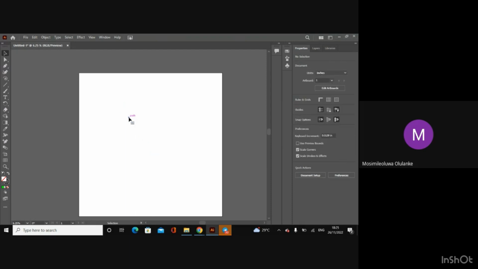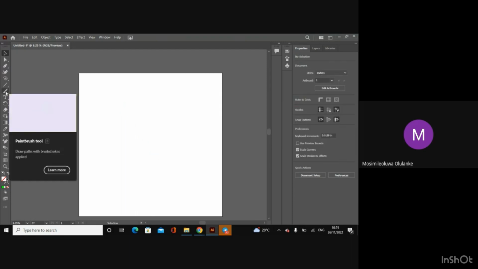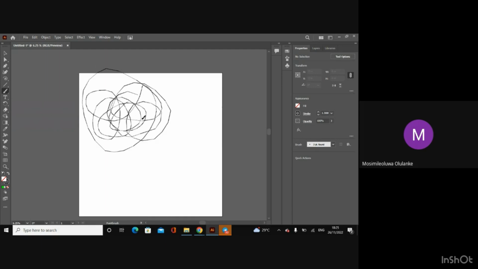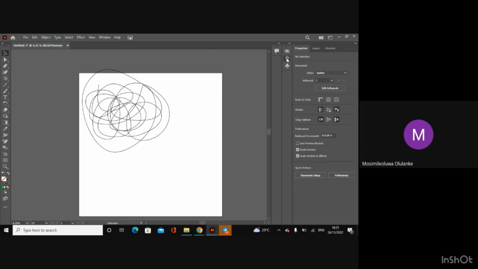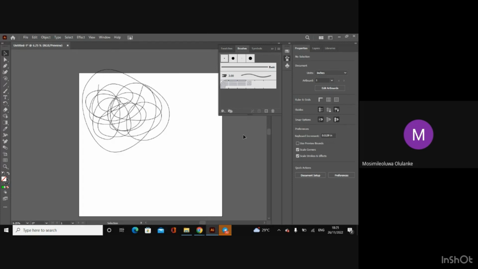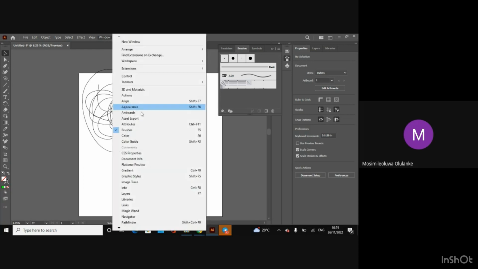Then we have the paintbrush. Now, if you're a freehand guy, I think you will really enjoy using the paintbrush. One thing about the paintbrush is that you can always adjust it to any style you want. So this is where the paintbrush is. If you also want to access it, you can go to Windows and see brushes. What I basically did was drag brushes here to this point.